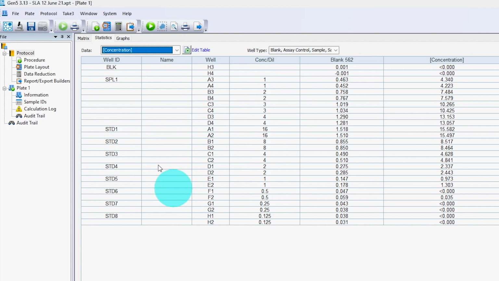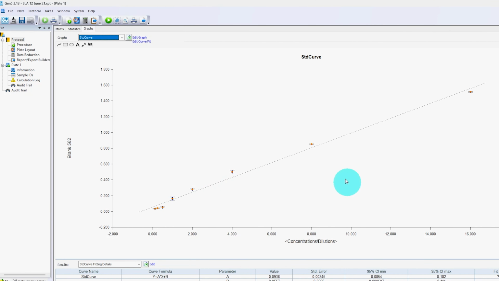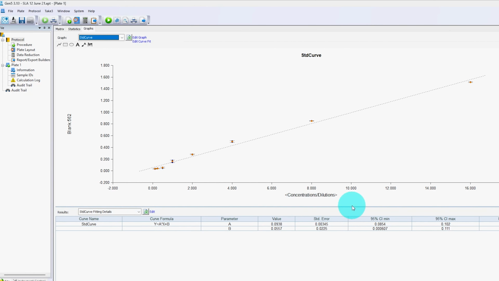And if you click here, you can see the statistics of this experiment. Well ID, name, well, concentration, dilution, blank, concentration, and other things like mean, standard deviation, and the coefficient of variation. And if you click here on the graph, you can see the graph of the standard curve, concentration versus the absorbance value, blank subtracted absorbance value, and the formula value.